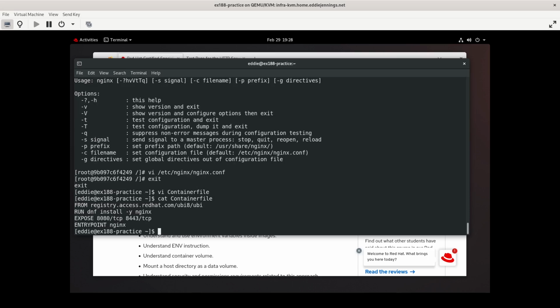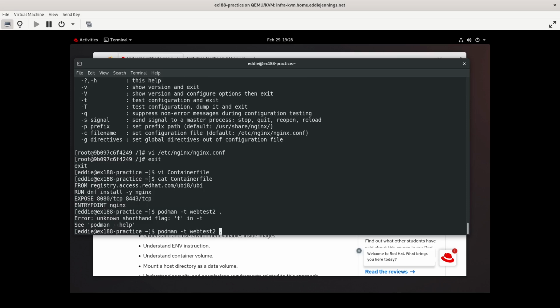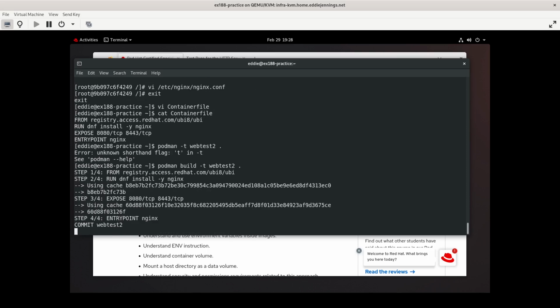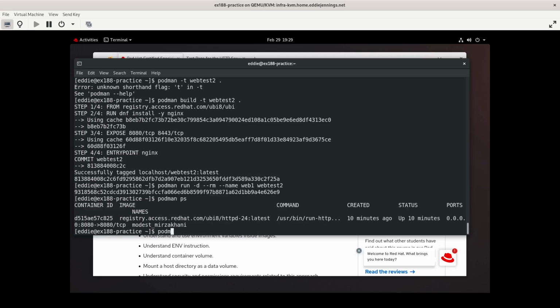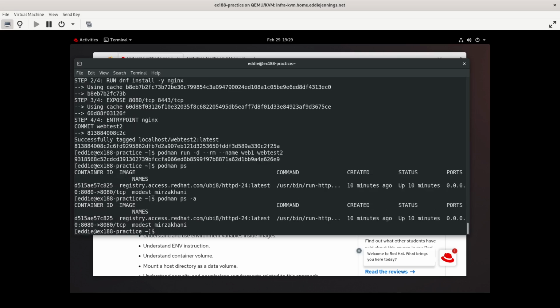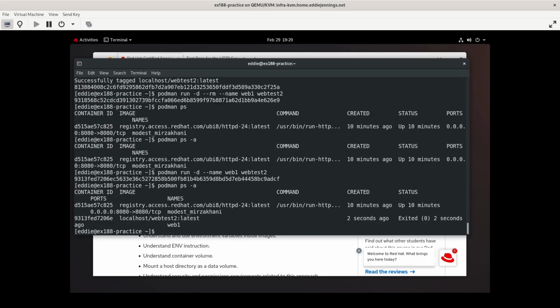All right, so we got that. Let's build this as web-test2. Again, I have to tell Podman what to do. All right, that didn't take long. So let's do podman run -d --rm and call it web1 web-test2. Oh, I see. It just stopped, and that's why it removed itself. So there was some type of error. Let's see if we can get what the error is. Oh, it just exited. Yeah, it didn't stay in the foreground.